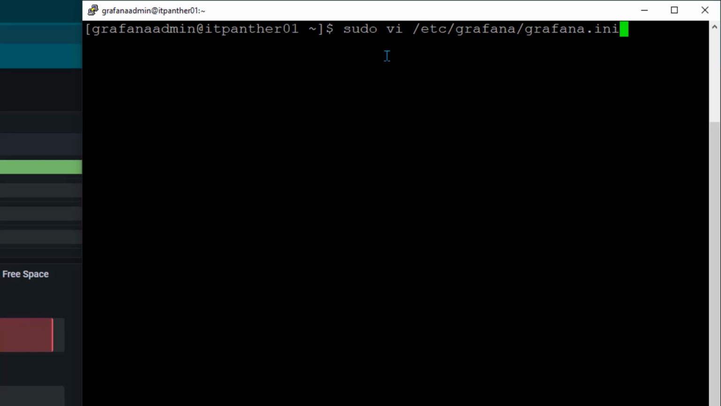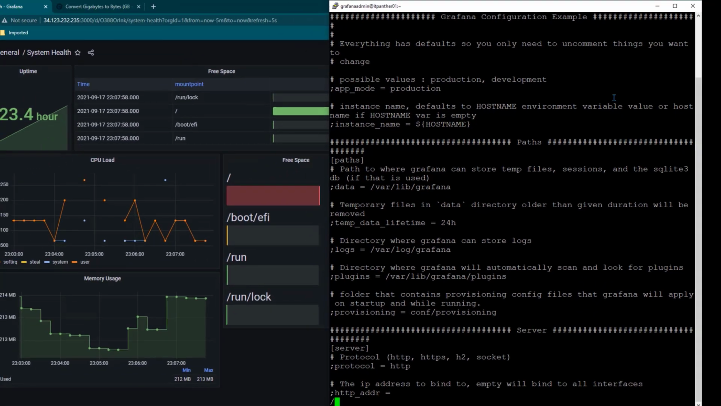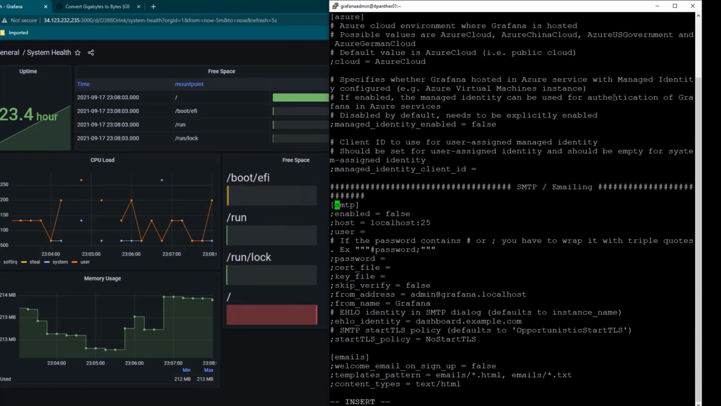So I'm opening this using VI editor, and also we need to prefix sudo in the beginning because this is the location which is accessed by sudo. So if you don't have sudo access, just make sure you get it enabled by asking system admin. Now I'm going to open it, and then we are going to search for SMTP. So I'm searching for SMTP, and we can see SMTP section is available here.